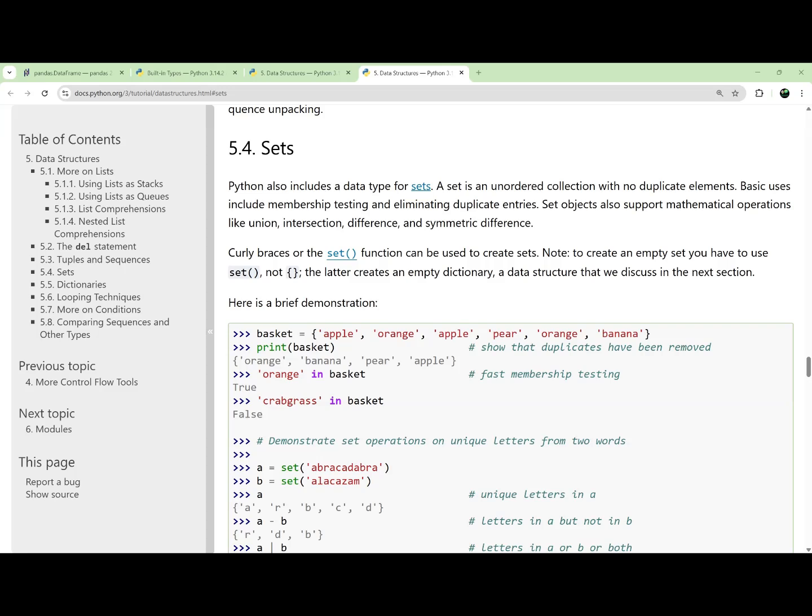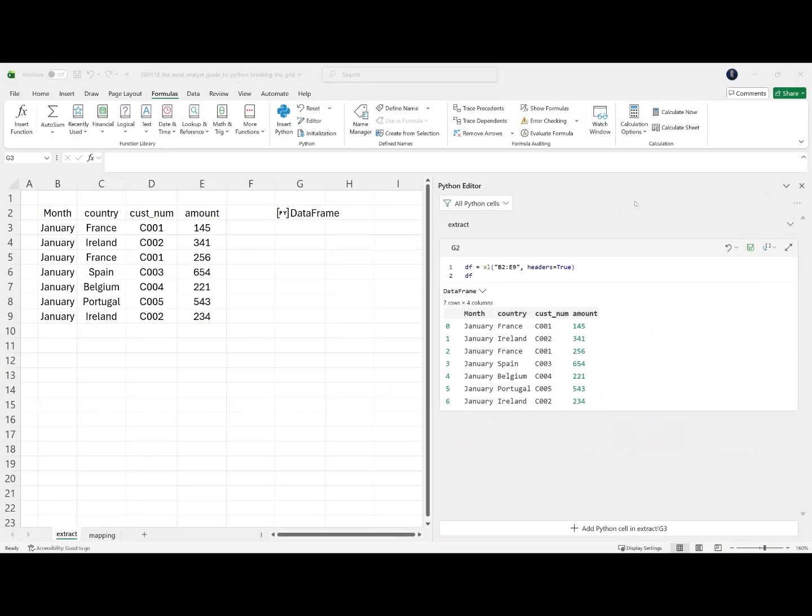Finally, let's look at what a set is. According to the documentation, a set is an unordered collection with no duplicate elements. A set is stored within a pair of curly braces or using the set function. We saw that a set is a collection of items without duplicates. Let's say this is your monthly sales report. Your boss asks for a list of the unique customers you did business with in January.